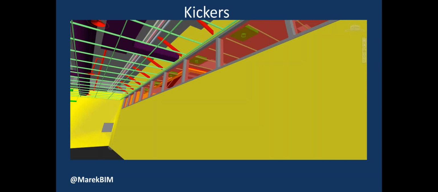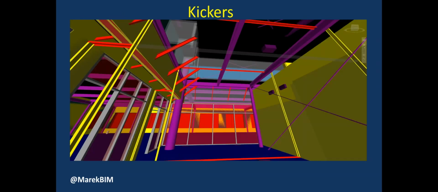Kickers, once again, kickers. The interesting thing about kickers, 4 foot on center running both ways usually. I've had multiple GCs tell me, hey, can you turn the kickers off? Because those are going to be in the way when we start doing coordination. Not quite sure why they want them off during coordination since that's the whole purpose, but we've heard that more than once.